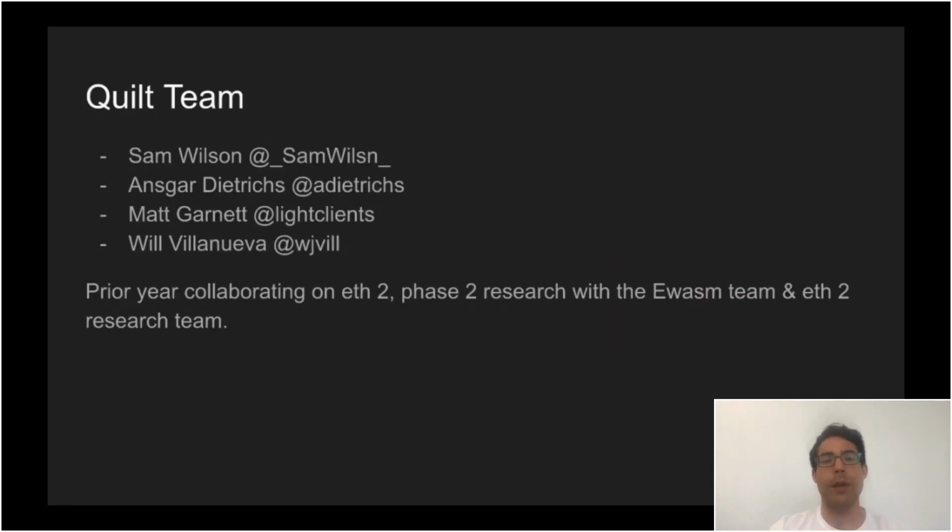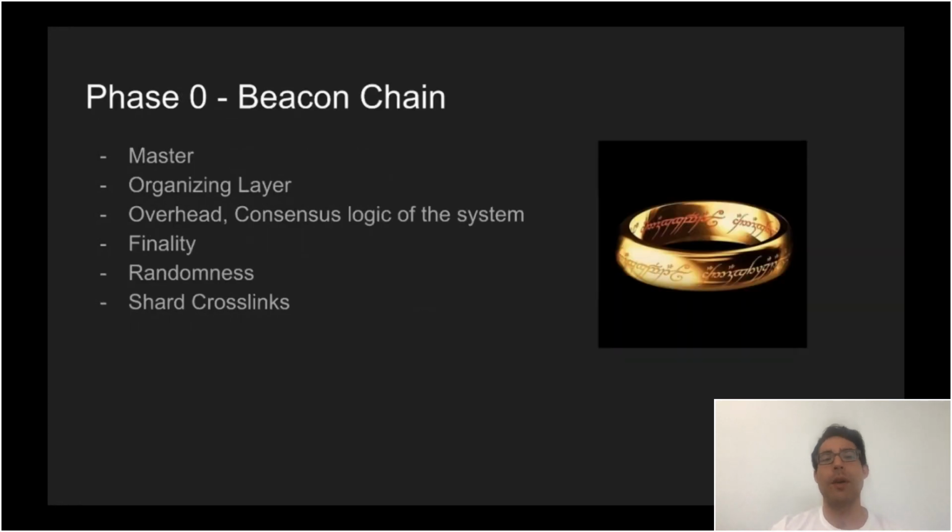So I'm going to do a quick overview of the phases, and I've shared these slides before, so I'll breeze through that and then talk about what's forward. As you all know, phase 0 is where everyone's attention is right now, and this is coming out pretty soon. It's very, very exciting. You can think of this as the master system. This is what manages the overhead consensus of the shards and connects the system together.